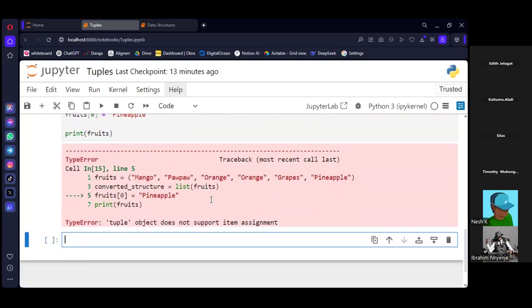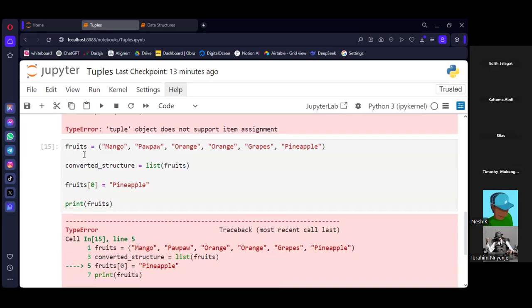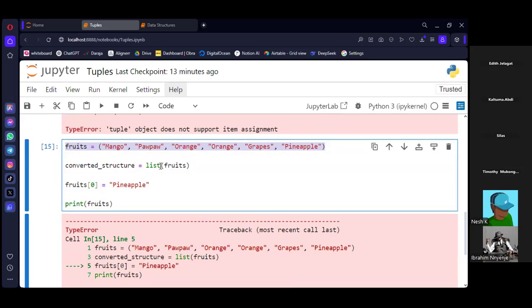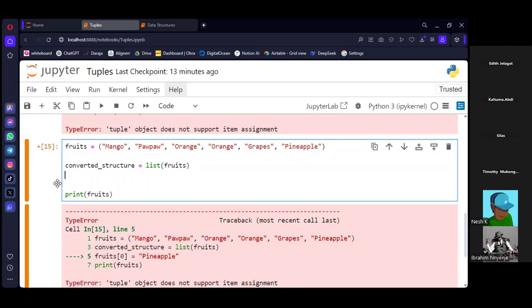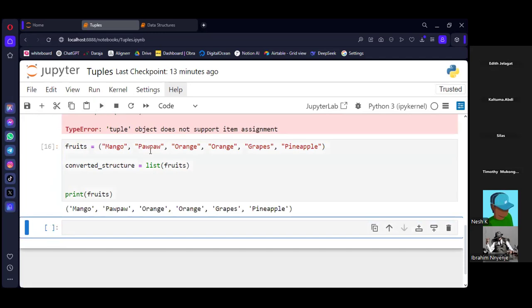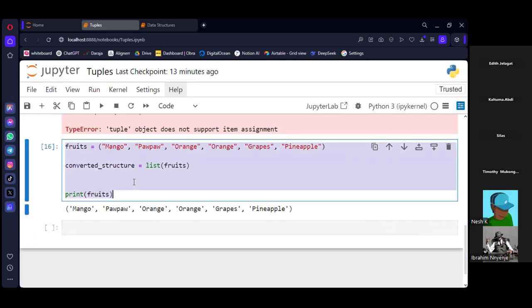First of all, let me see. So these are our fruits, which is a tuple. But now we are trying to use the list constructor here for these fruits. Before we get there, let's see the output. The output is still a tuple, and here we're using the constructor. I don't know why, perhaps it's the memory. Let me save and see.